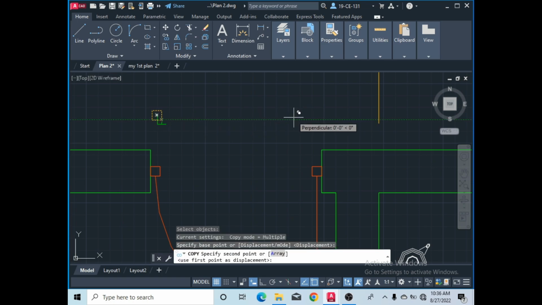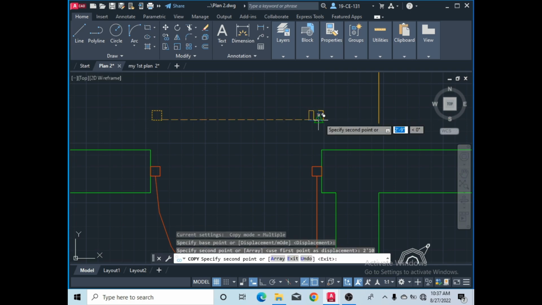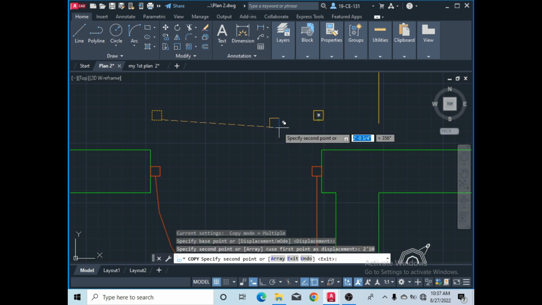This base point, this length should be 2 feet and 10 inches, because 2 inches are missing here, and it should be fixed on this side, so it should be 2 feet and 10 inches. Press enter and press space to finish the command.